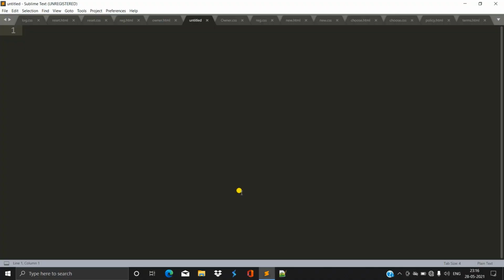Hello guys, in this video we will learn how to give an image input option in your web page using HTML tag. So let's start. This is Sublime Text Editor. Here we will do the coding. So first we have to save the page.